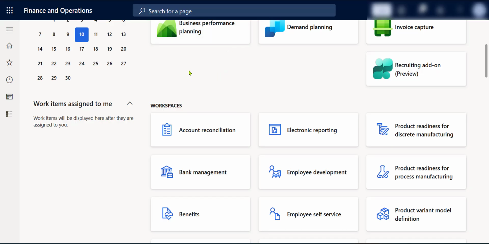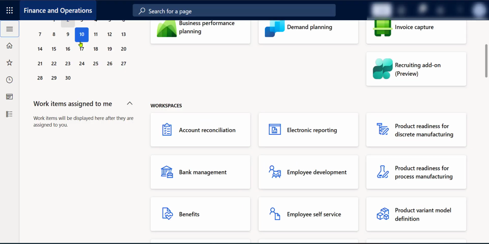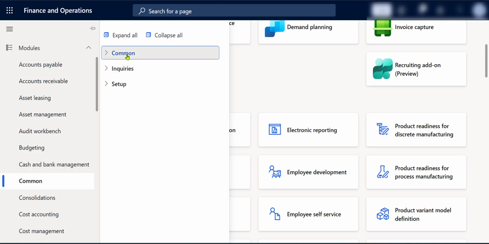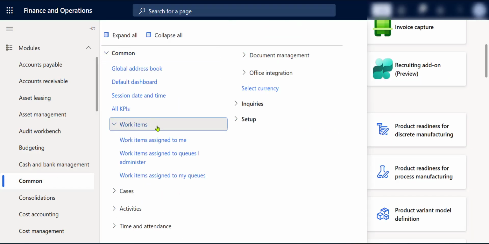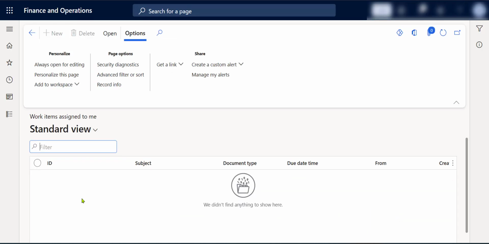So the first scenario, let's say just on a specific transaction, you are the approver and you want to delegate to another person. So to do that, you'll first need to find out the approval requests that you received. So typically on the home page here, under work items assigned to me, you will see work items under your name, and you just click on that hyperlink to get into the approval request. The other way to navigate to that, you can use the common module here and under common, select work items assigned to me. Here we'll list all the approval requests assigned to you.